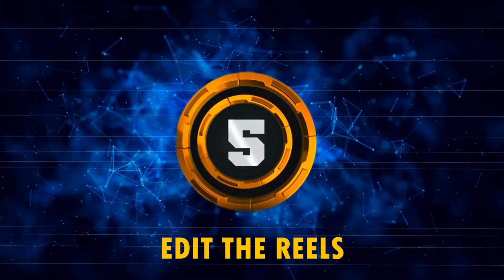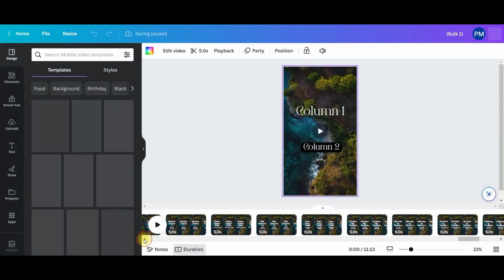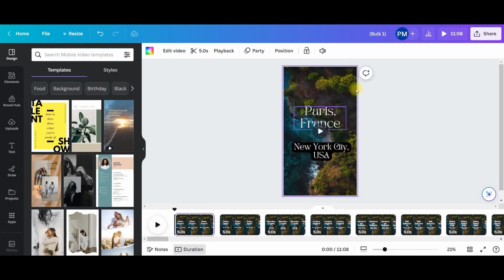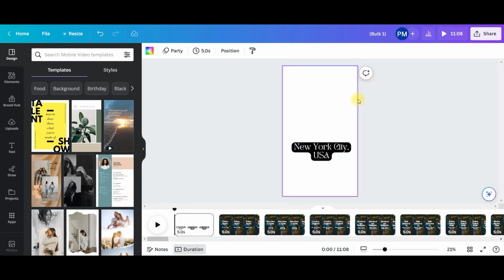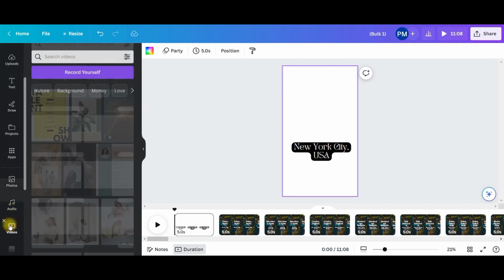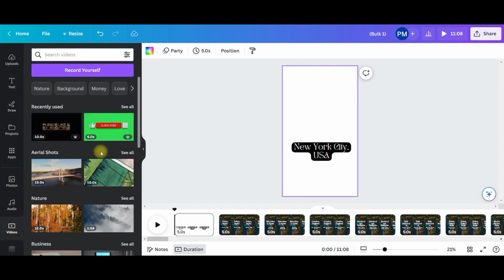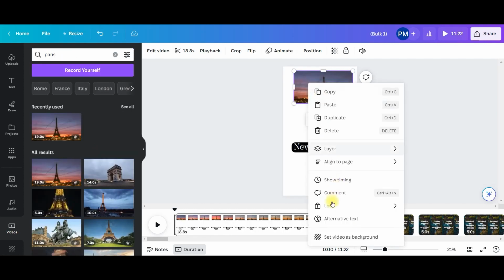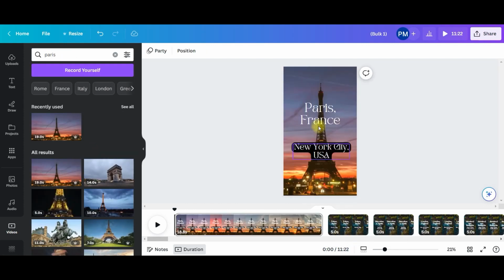What if you want to modify the background or add some amazing music to it? Now I want to keep the background as Paris, France. So I will remove this background, select the background at the back. And then if you want to use a video, then go to videos option and type Paris. Right click on the video and set the video as background.